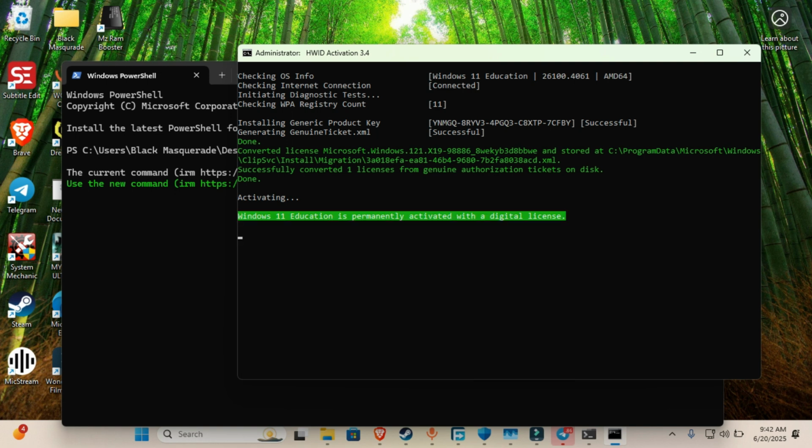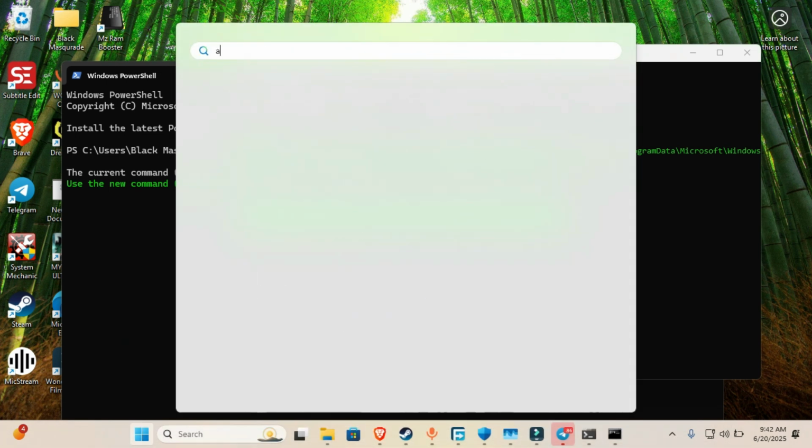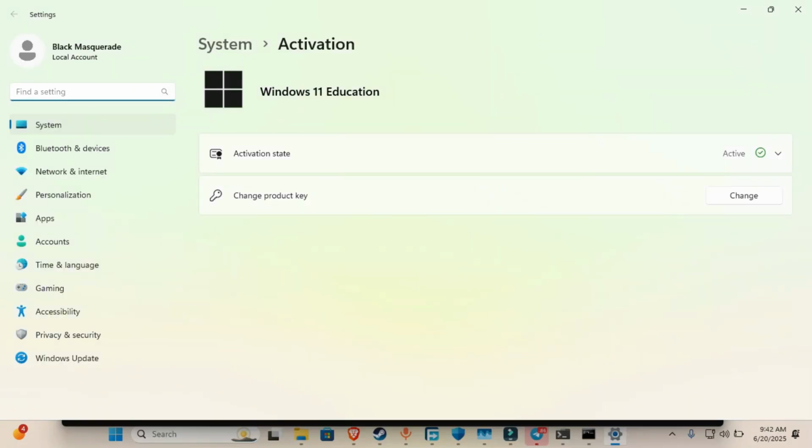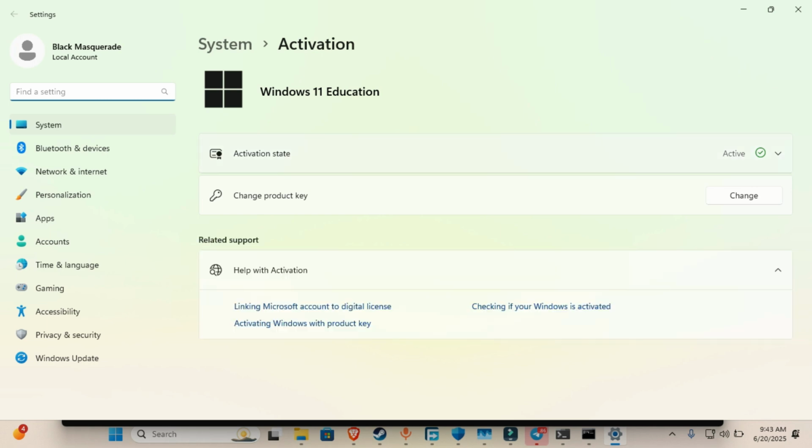So that's it guys, we can see that Windows 11 is permanently activated with a digital license. If you go to activation right here, you'll see that my Tiny11 is now activated. That's how you activate Tiny11.